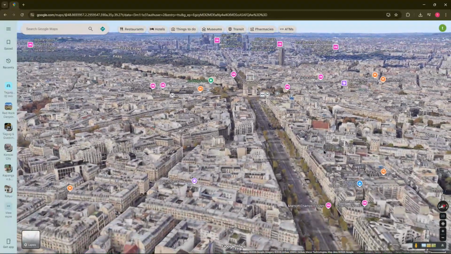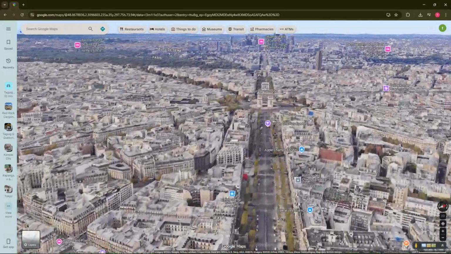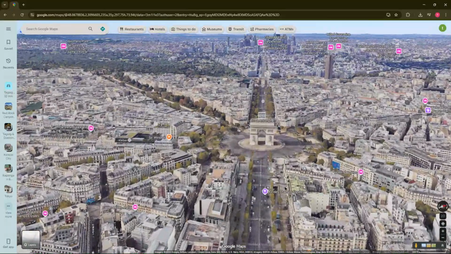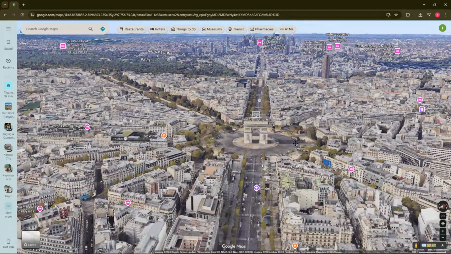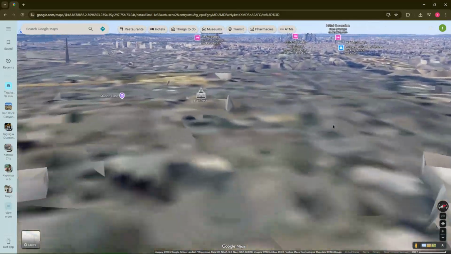You can also use your mouse and keyboard for finer control. Hold the shift key and drag to tilt and rotate, or use a trackpad with 2 fingers to adjust the angle and direction. Take a moment to practice these motions. The more you use them, the more natural they feel.